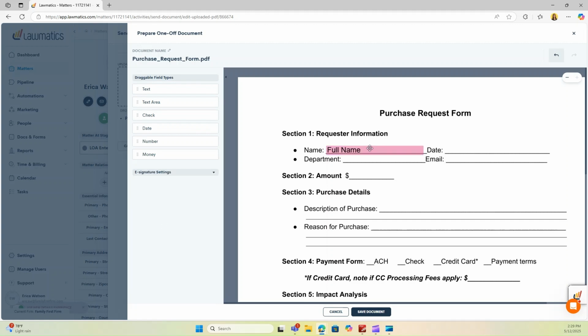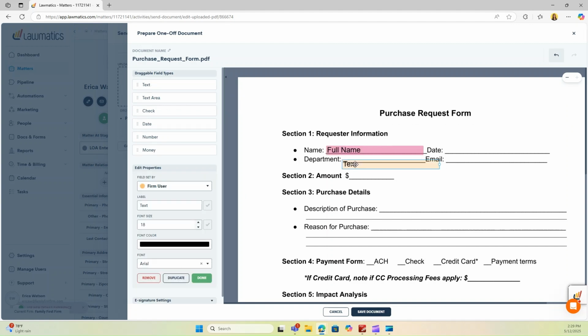And I've hit done. Let's drag text over one more time. Down here we have department. I'm going to shorten this a little bit. Now department, we don't have a set field for. There's nothing that exists already. So if you would like to, we're going to keep this as firm user, and we're going to label this department. Okay. All right, we're done.